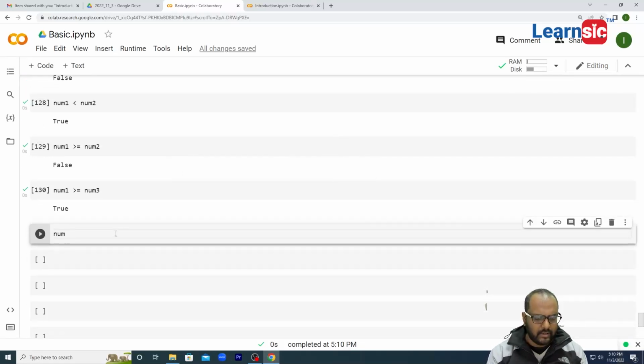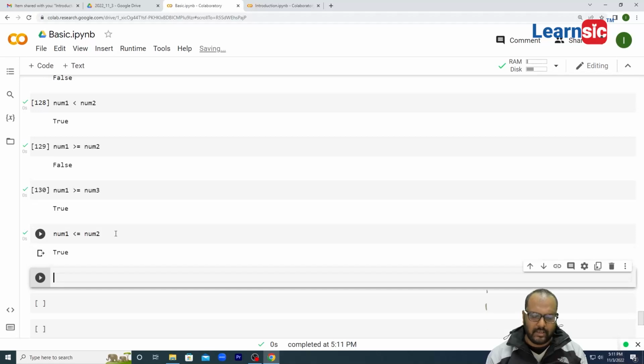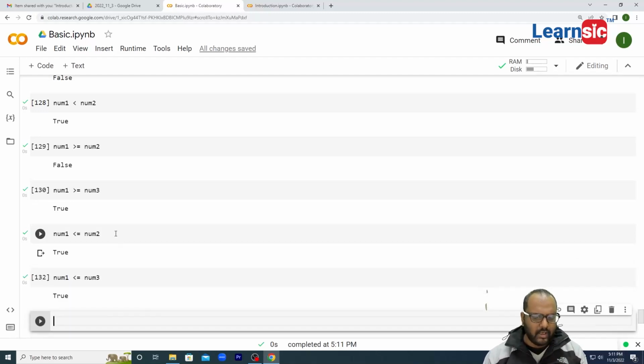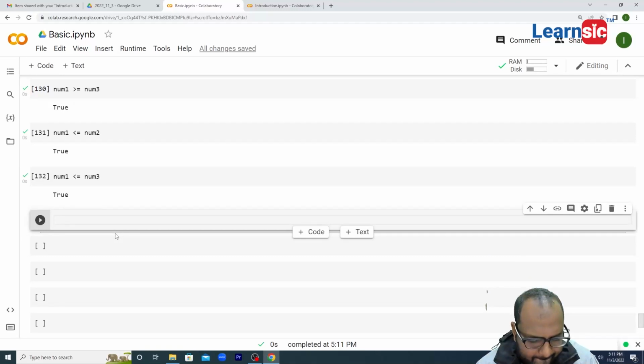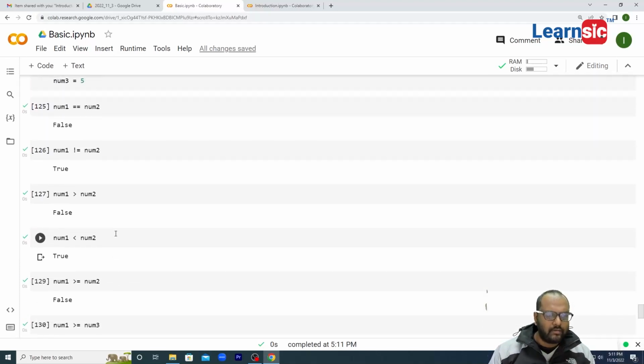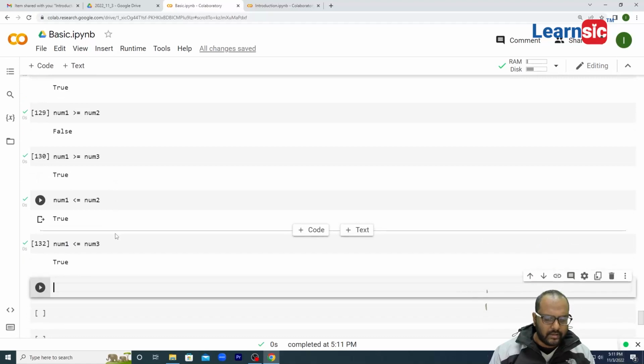So if there is greater than or equal to, there must be less than or equal to. So this will generate true as number 1 is less than number 2. Again, number 1 less than or equal to number 3. Since it is equal to number 3, it is true. So we have seen less than, greater than, less than or equal to, not equal to, and greater than or equal to.